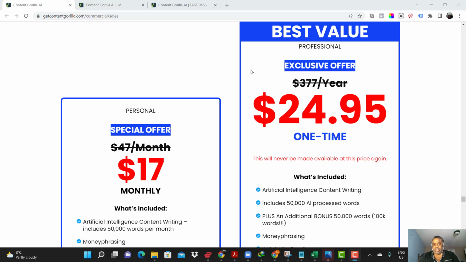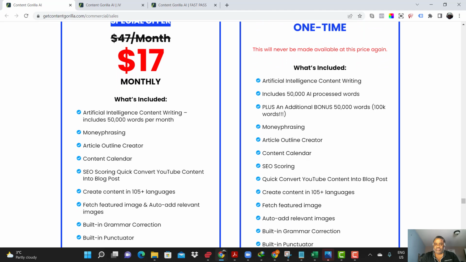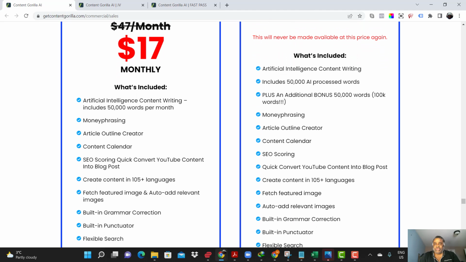On the front end, you have two options: either the personal option or the professional option. I would recommend going with the professional option because it's only about $8 more, but you're getting a huge amount of features. As you can see here, you're getting all these features, which are too many to mention, but it is a very good deal as a starting point. So for $24.95, you will have all these options as listed on the screen.